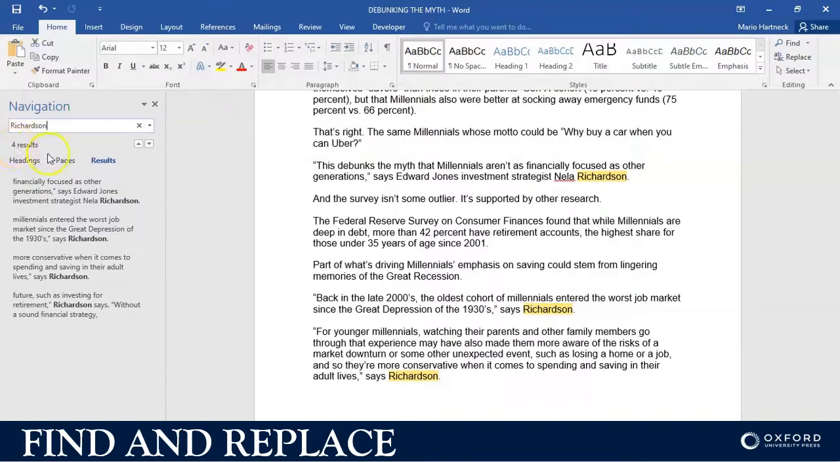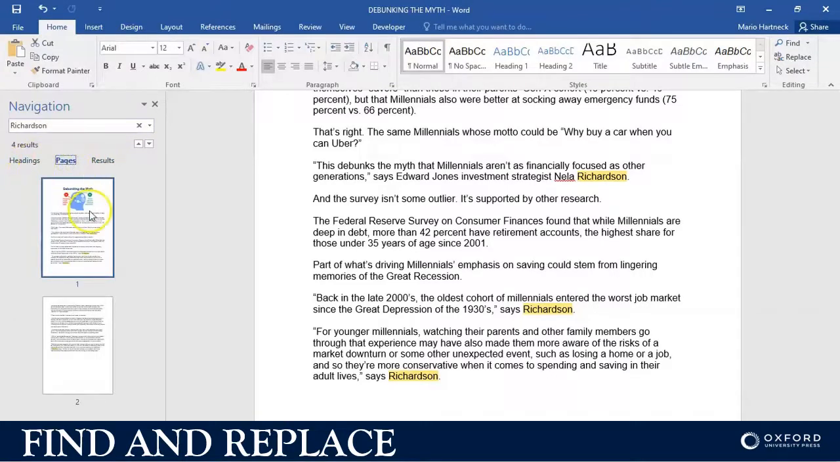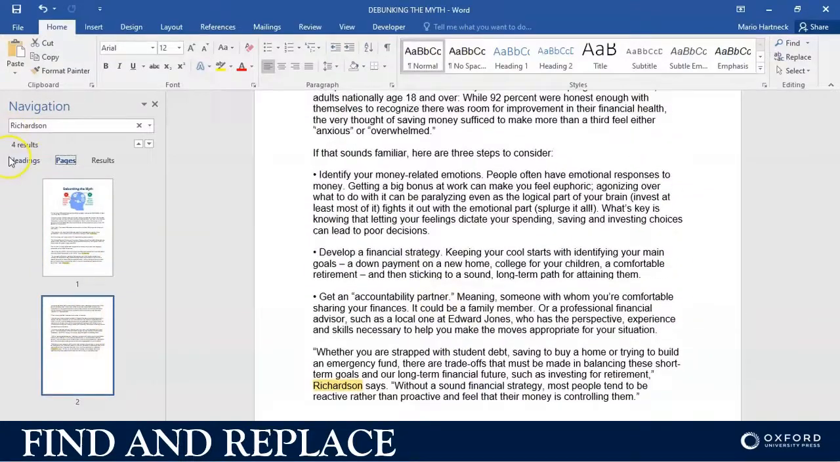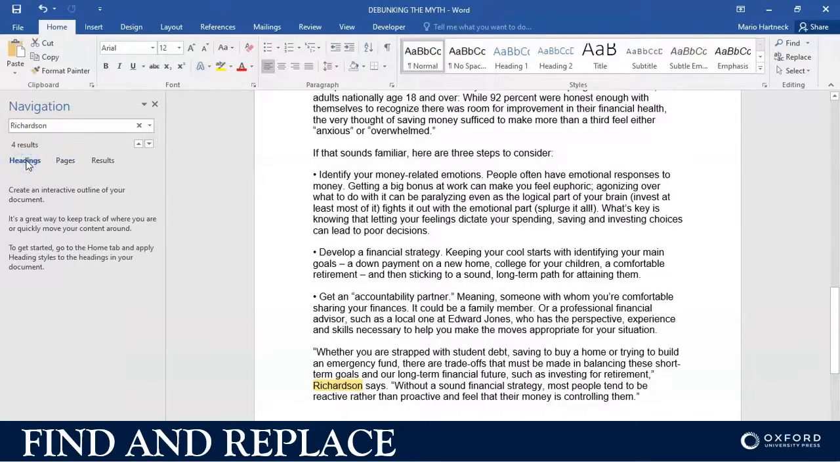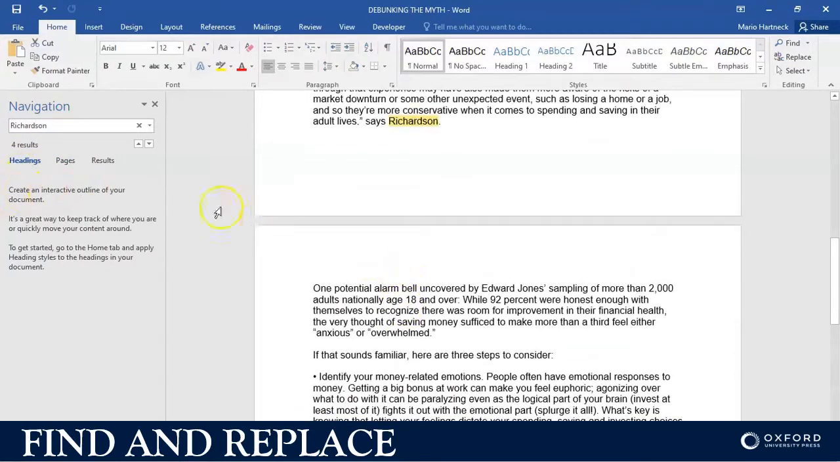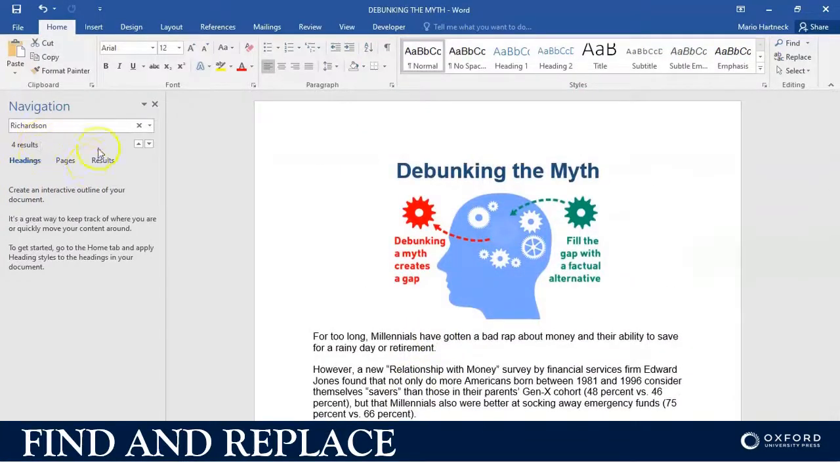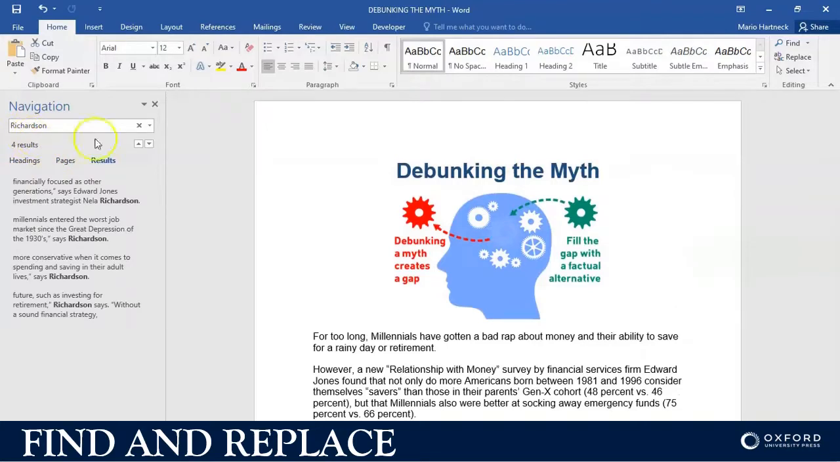In this case, 4 results were found, and I can even see on what pages they were. This document only has 2 pages, and on both pages the name Richardson was found, and it highlighted it for me. It doesn't show me any headings because there aren't any headings besides the main one. So it shows me the 4 results.